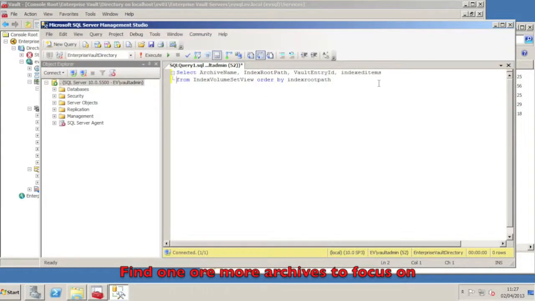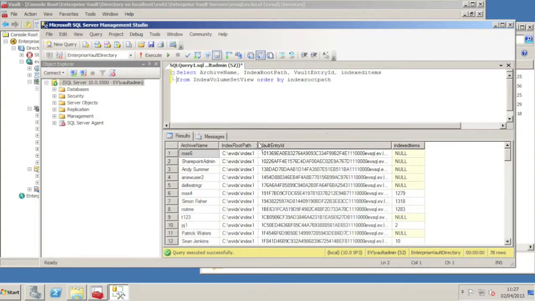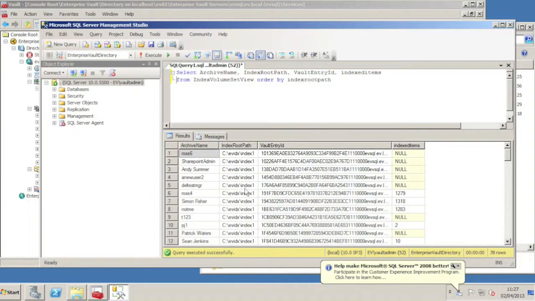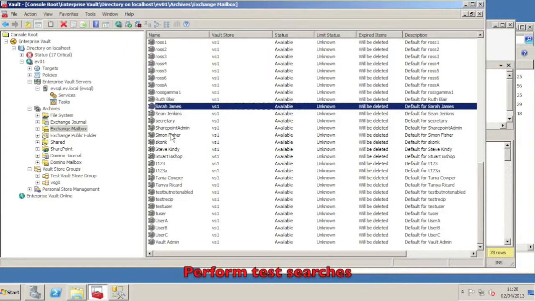So in this first step, we need to find some archives that have index volumes on the locations we've decided to move. In SQL Management Studio we can run this query, which will return the index volumes in our environment. Here you can see all the ones that are in index location 1. For this test, I'm going to move Simon Fisher's index volumes and ROS4 index volumes. Both of these have just over 1,000 items each in their archive.